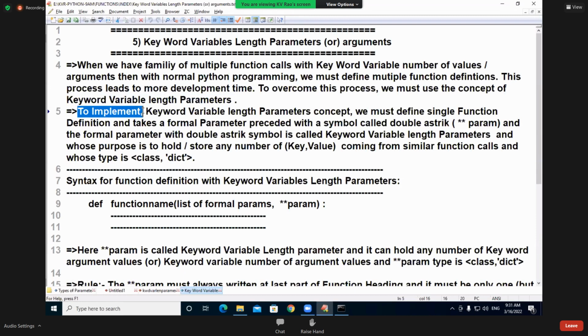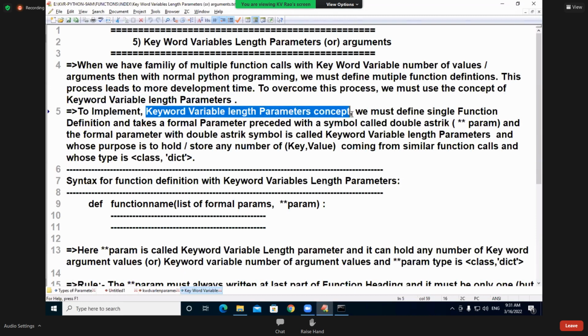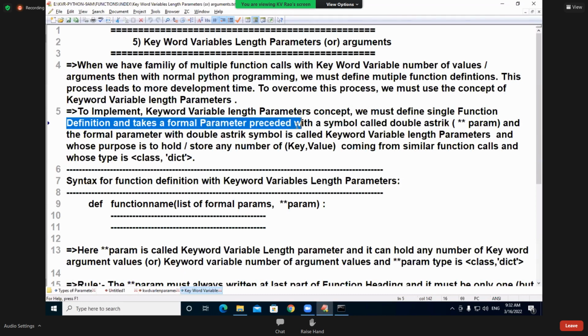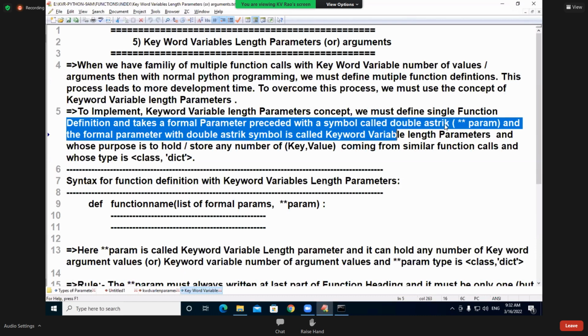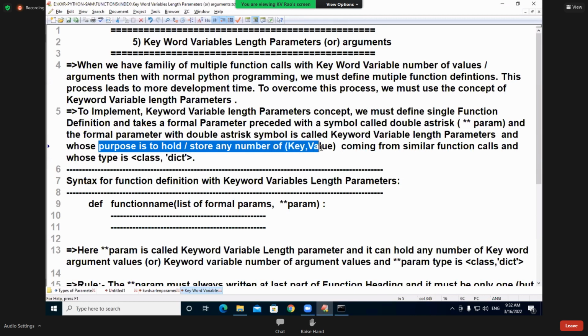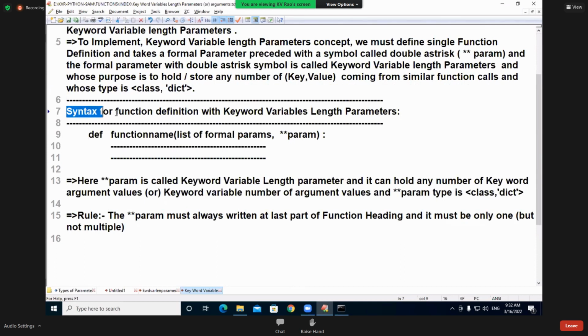To implement the keyword variable length parameters concept, we must define a single function definition that takes a formal parameter preceded with a symbol called double asterisk, like star star param. A formal parameter preceded with double asterisk is called a keyword variable length parameter. Its purpose is to store any number of key, value pairs coming from a similar function call, and whose type is dict.